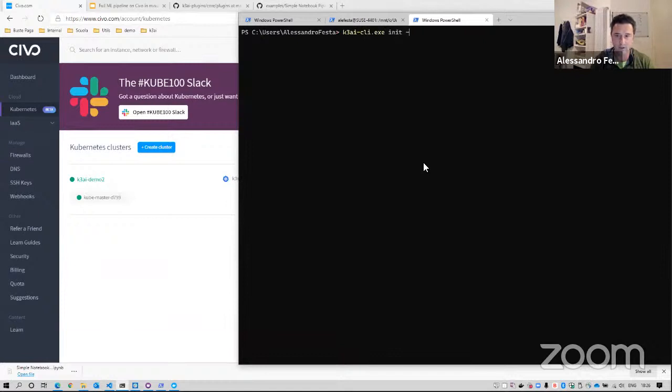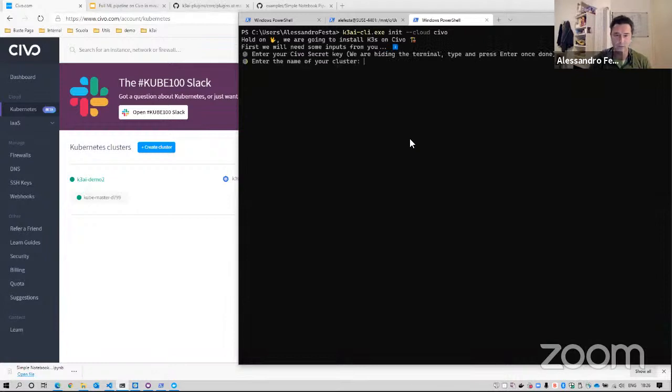CLI init the cloud.civo. And this time we should be good to go. So I was saying, okay, let's try to install that cluster. And it says, okay, well, how do you want to call this cluster? Let's call it K3i demo.